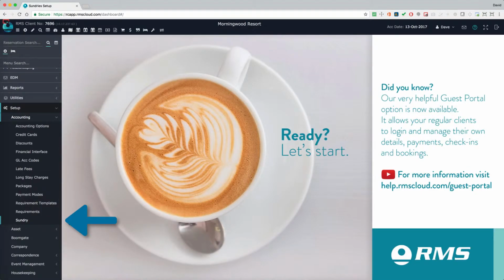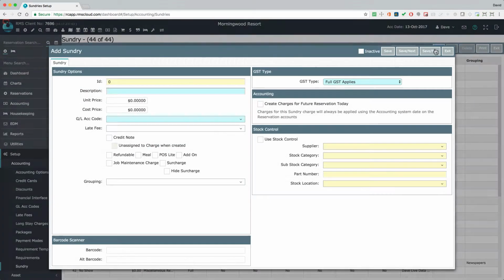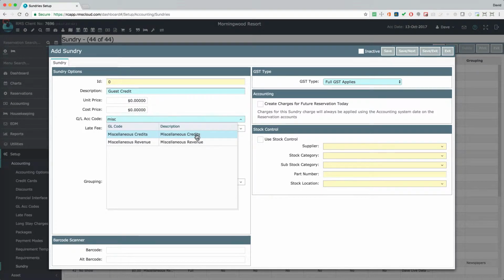To create a credit note, go to the Sundry Setup screen under Accounting in the Setup menu. Click this button to add a new credit note. Enter a description. Choose a tax type. And then select from the drop-down the GL code that will record the reduction of revenue when this credit note is used.